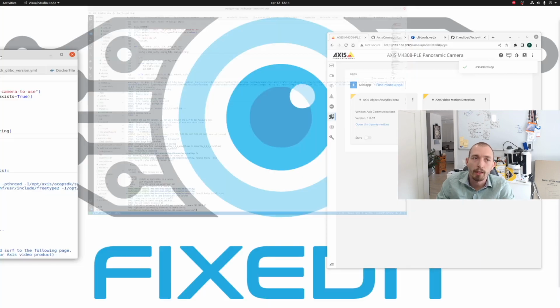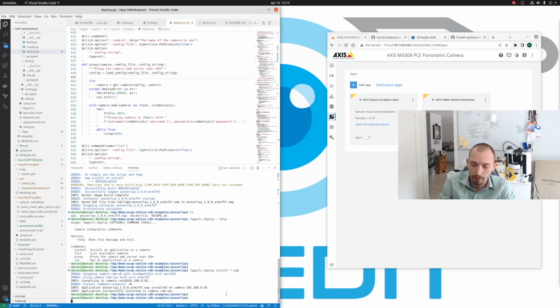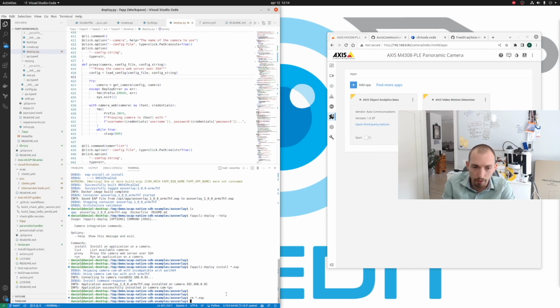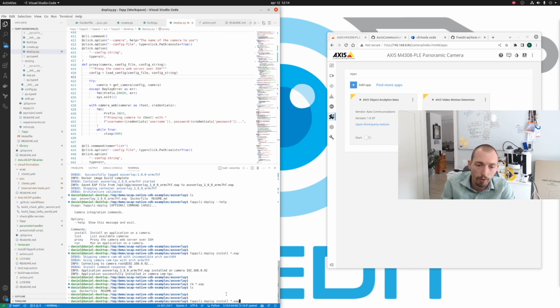As we did now, we did this in two different steps. We first built the application and we then installed the application, but we actually don't need to do that. We could instead run the install command, and instead of pointing at the EAP file, we point at the build directory, and this will automatically build the application for us. Another thing we can do is to run it interactively in the terminal, and for this we have the deploy run command, and this can also build the application for us.